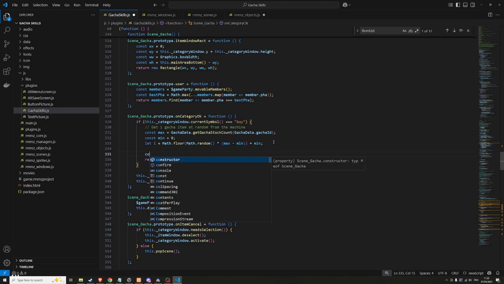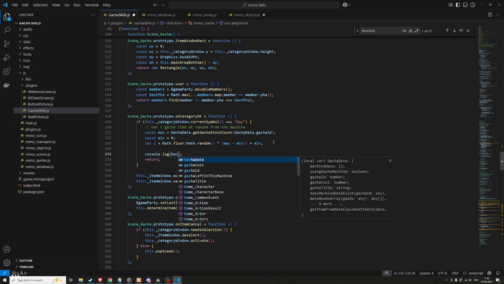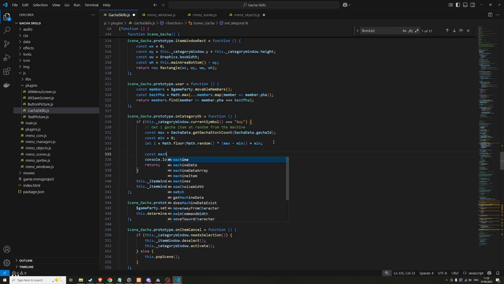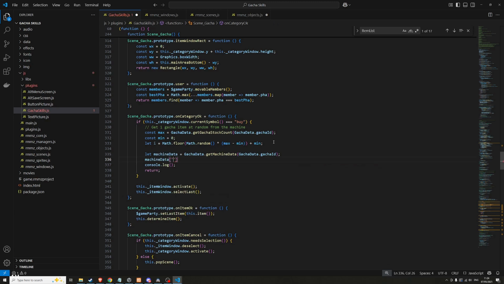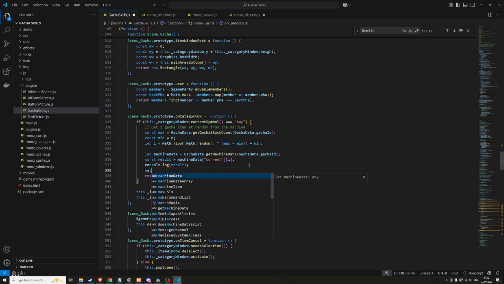So, this is console log what I think the result would be. Gotcha. Machine data equals gacha data dot get machine data. That's the resulting item. And then we set it to null and we see if everything just works.